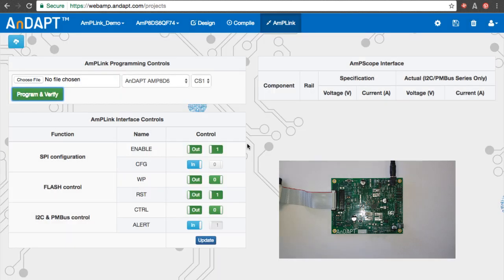Once the board is programmed, you can test it by toggling the control button under I2C and PM bus control. A green LED should flash from on to off and back.